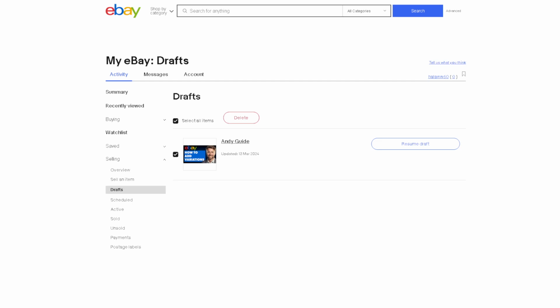Now, if for some reason you have draft items which have been hanging around forever, all you're going to do is you have the option to resume or just delete. It's the same process as ending a listing which is active, sold, or unsold.